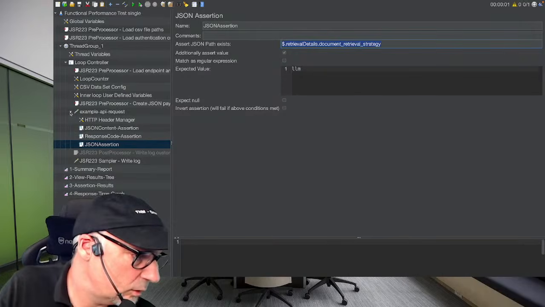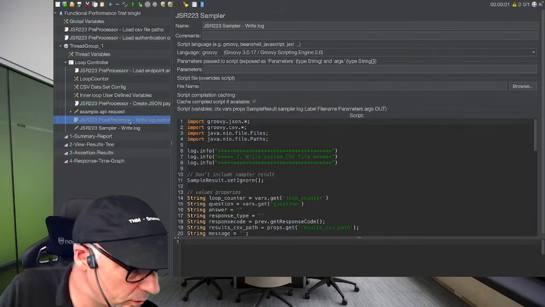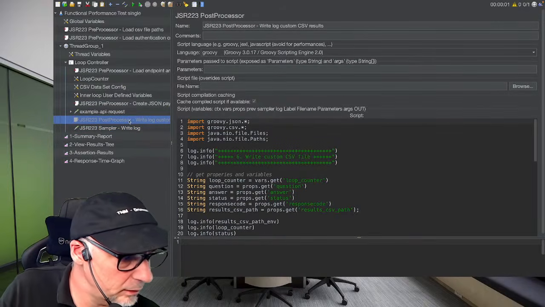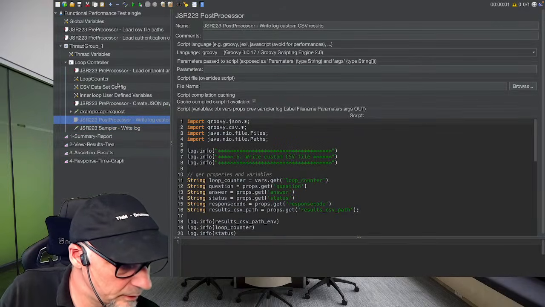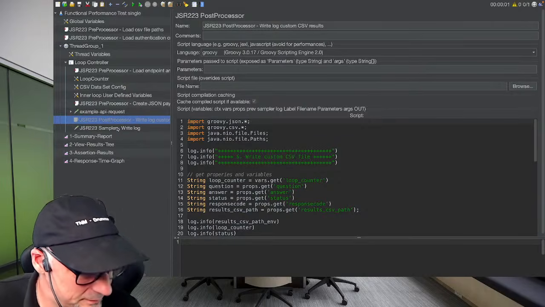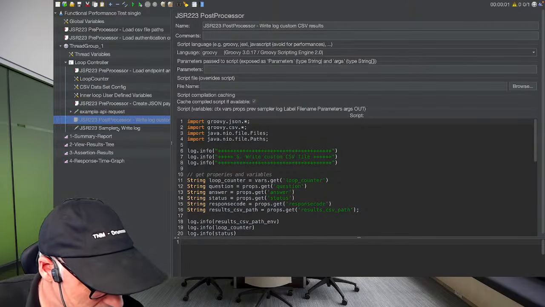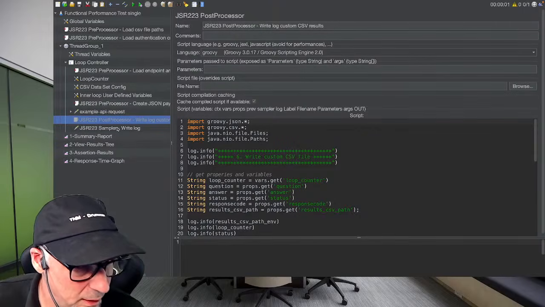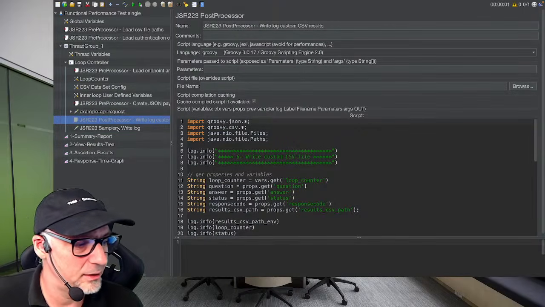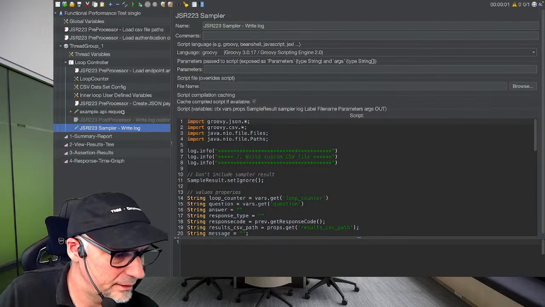And now we come to the topic: write the log. First I started to write the log in a post-processor task, so that means after that. But then I figured out I had some problems with the variables, and it was not so clear to me. I'm honest. And then what really worked well: I created a sampler.